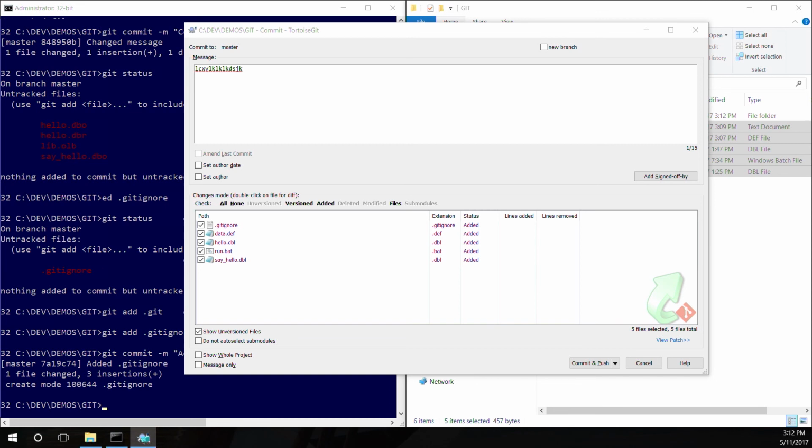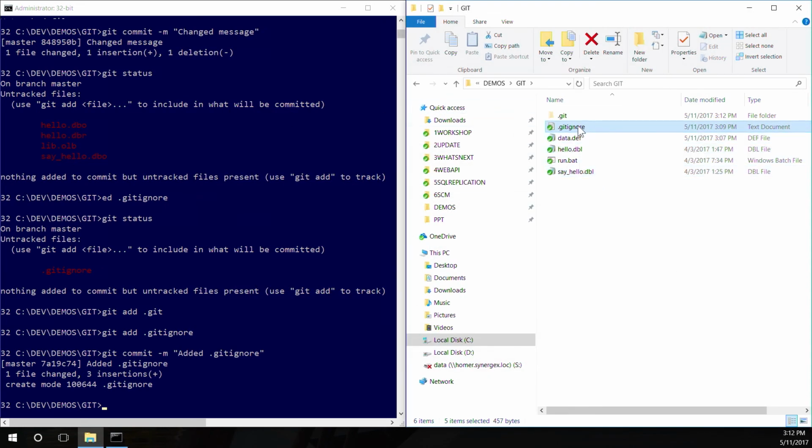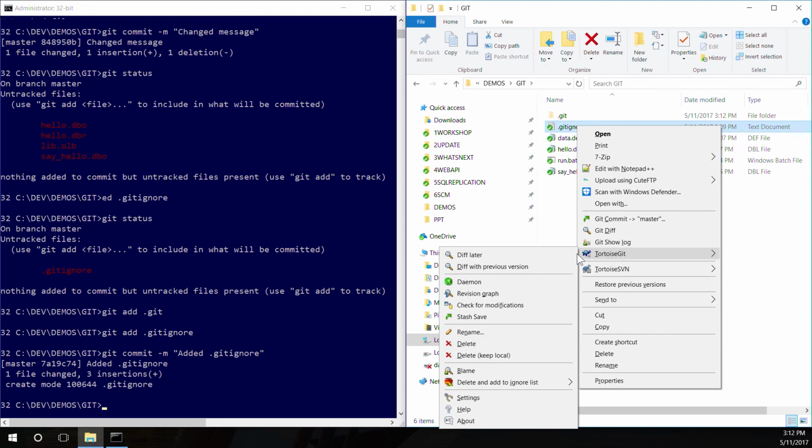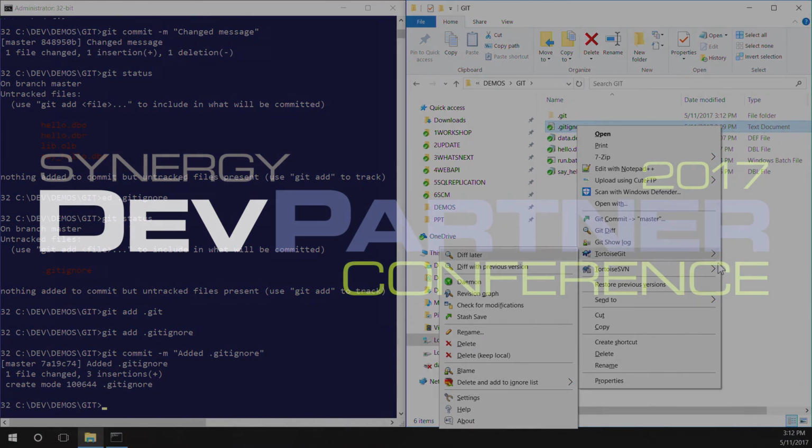You interact with it basically through the TortoiseGit menus, and lots of options about rolling back and deleting and updating and reverting and all of that kind of stuff.